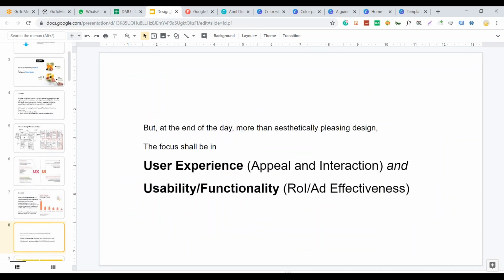At the end of the day, it's more than creating something that looks flashy and shiny and good. More than that, you have to focus on the user's experience. Is it something that the user is liking? Is it something that the user is stopping by? If the user is scrolling through their social media timeline, is your ad good enough to make them stop for a moment and have a second look at it?